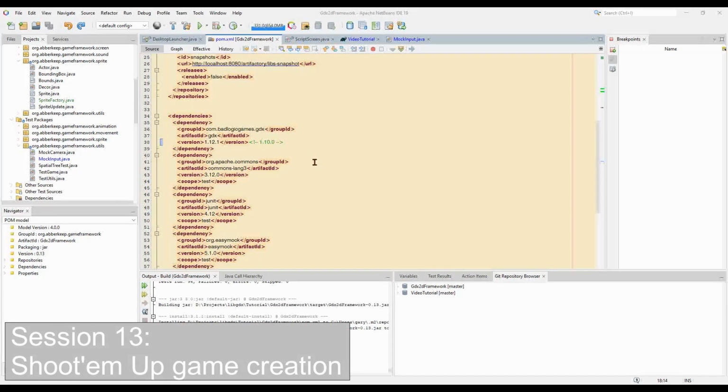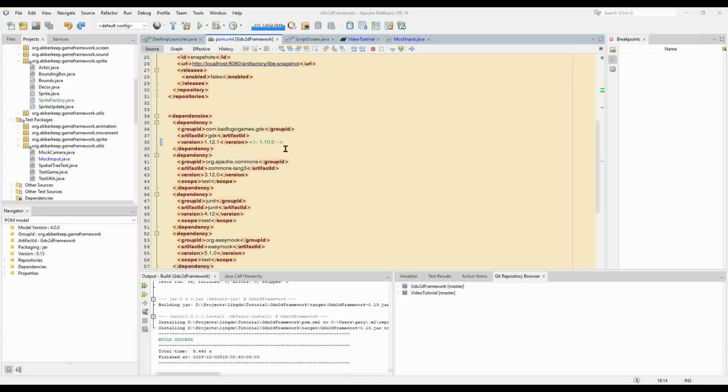In this video, I'm going to go into making a simple shoot 'em up type of game. First thing I want to do is update my LibGdx version. Currently I was on 1.10.0, and 1.12.1 is out, so I've updated that.